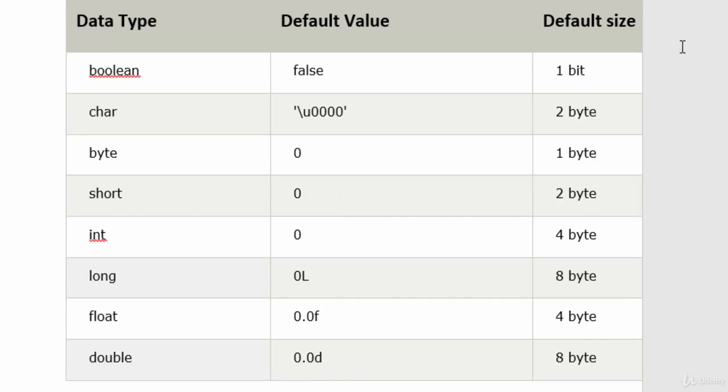Here you can see the data types, their default values and default sizes. The first one is the boolean data type. Boolean always has the value true or false, and it takes 1 byte of size. The character holds a single character, and it takes 2 bytes. Now we come to byte. The default value of byte is 0 and the default size is 1 byte.